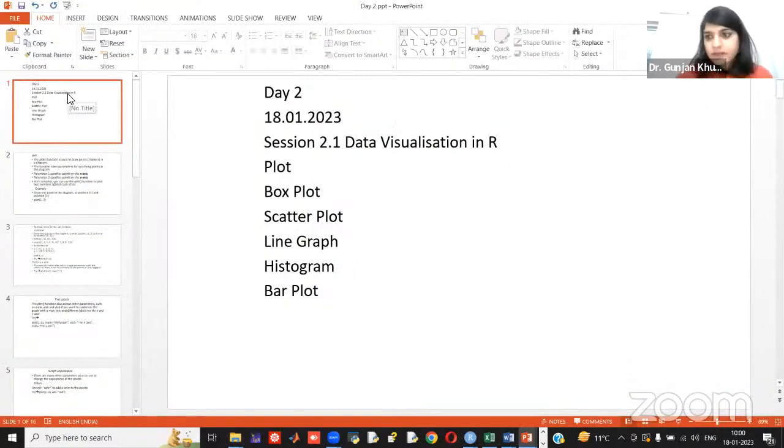Today we'll be covering the plotting part in R, which includes plot, then box plot, then scatter plot, then line graph, histogram, and bar plot.